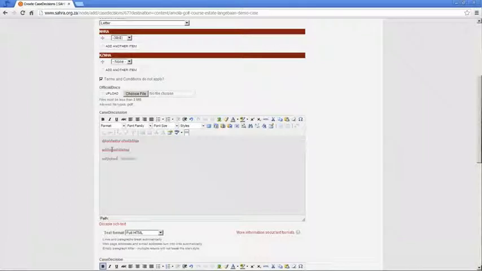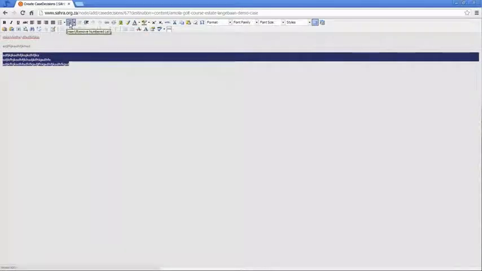This is the WYSIWYG module. There you can see the bold and colors and so on, all the icons available. We can view this in full screen, toggle that to full screen view, and you might, for instance, want to use bullets, so let's do that. That's the numbered one, or the bullet list.